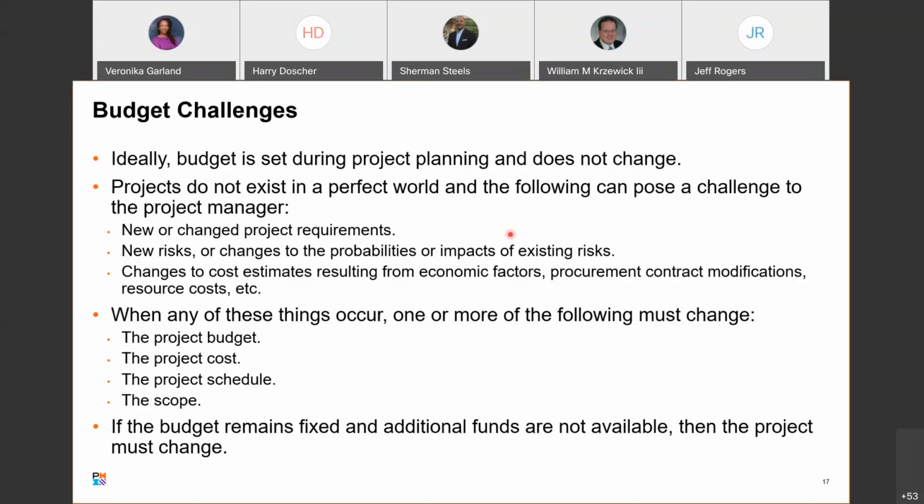I have a question about the budget challenges. Under the section where it says projects do not exist in a perfect world, where it says new or changed project requirements, does that primarily affect if you're doing a waterfall project versus Agile, since Agile seems a lot more flexible when it comes to changes?